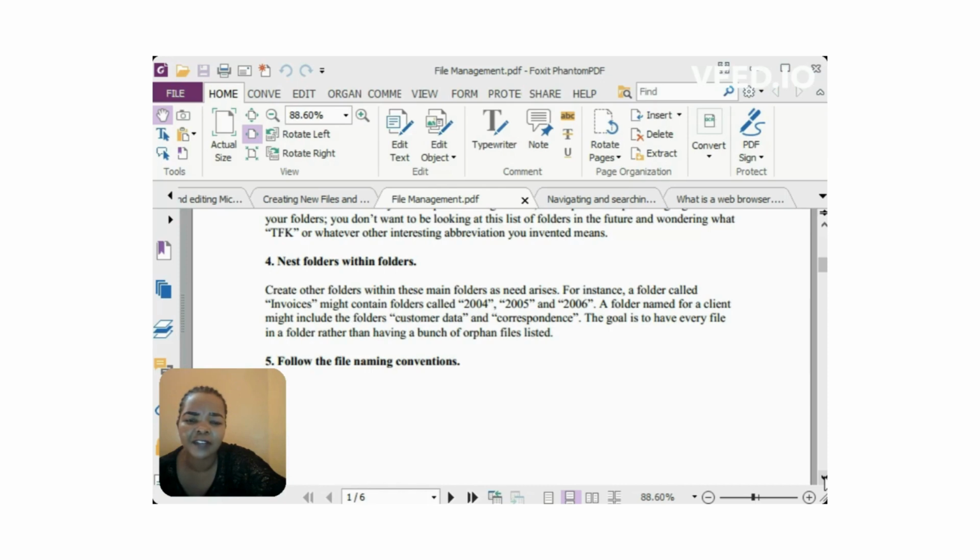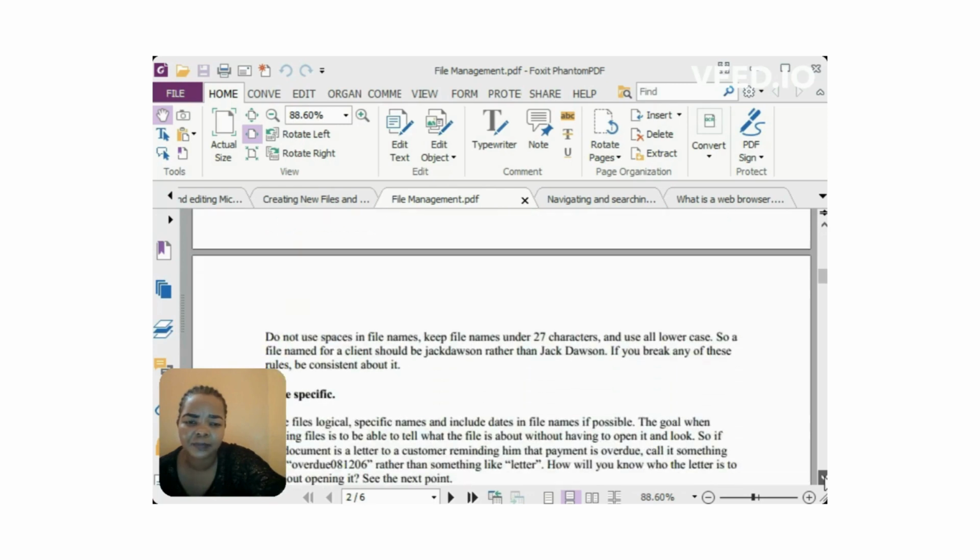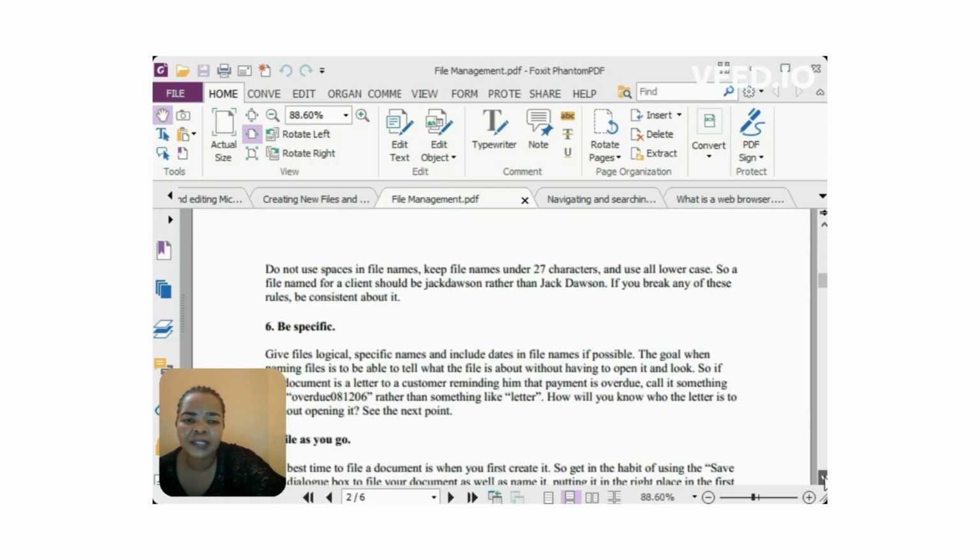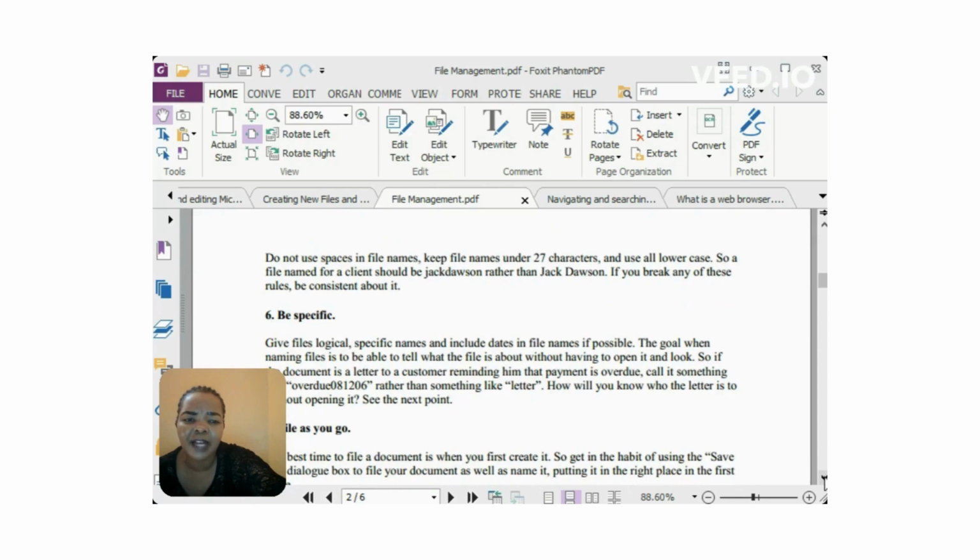The goal is to have every file in a folder, not having a bunch of orphan files listed. Follow a file naming convention. Do not use spaces in file names. Keep file names under 27 characters and use all lowercase. So a file name for a client should be the client's name rather than a long, spaced-out version. If you break any of these rules, be consistent about it.